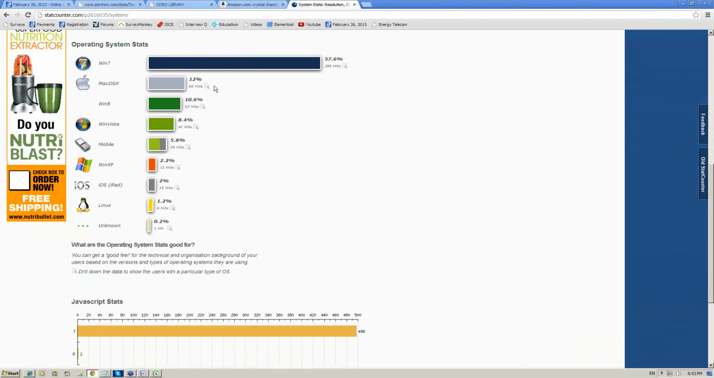When it comes to operating systems, dominating everybody else, we have Windows 7. Then we have Mac with 12%, then Windows 8, which is a mobile operating system, guys. You have to understand, it is a mobile operating system, and which is not bad at all. Okay, then we have Windows Vista, mobile, we don't know which mobile. Oh, Android, and then iOS. Android and iOS.